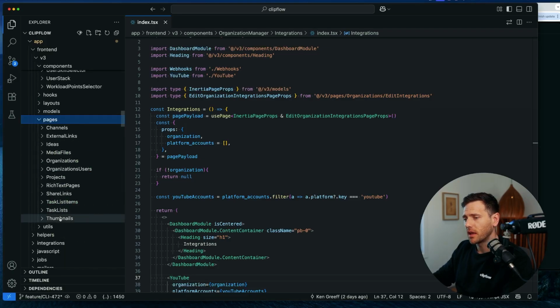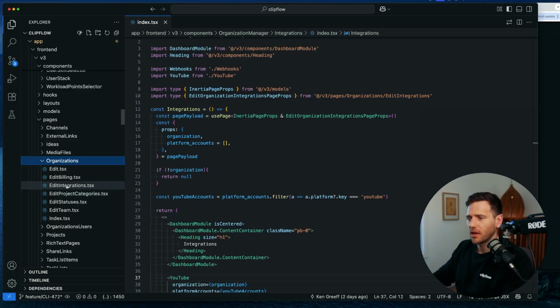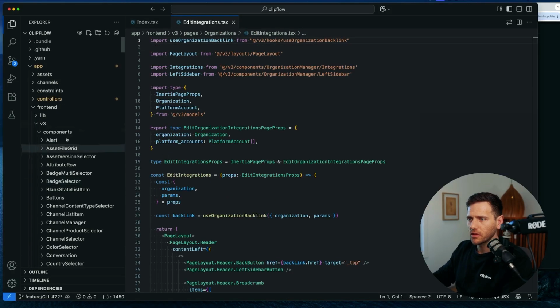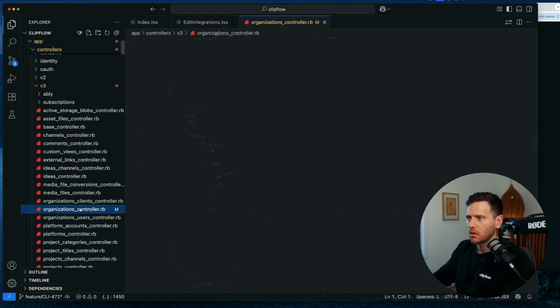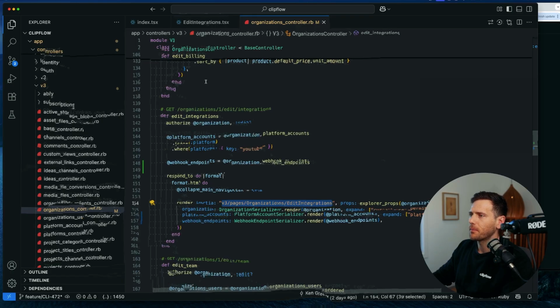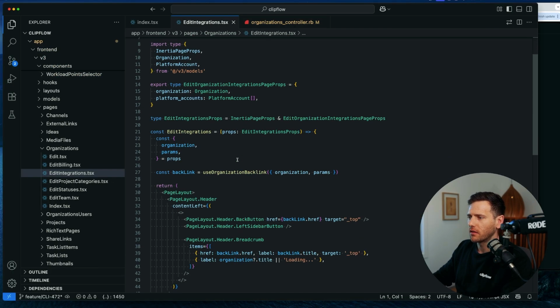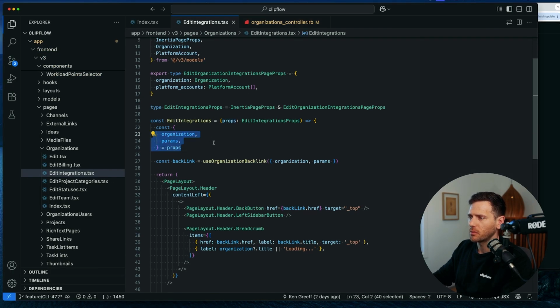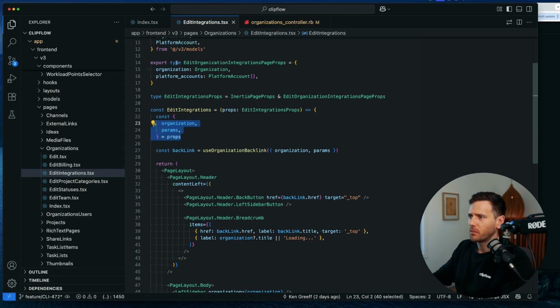So the first thing that we hit is going to be organizations, edit integrations, right? I'll just quickly give you a look at the controller. The controller renders v3 pages, organizations, edit integrations, and then it passes the props, and I'm merging some props in together, which hits this page, the edit integrations page. You can see I've got the props. I'm only using some of them here, but I'm defining the page props here.